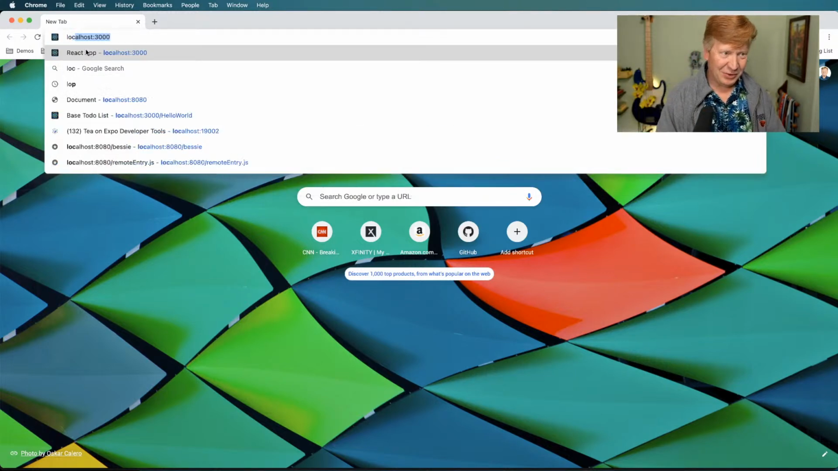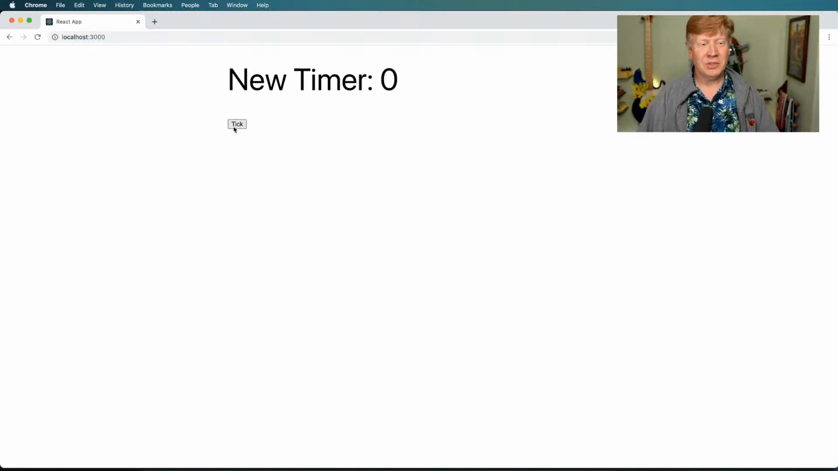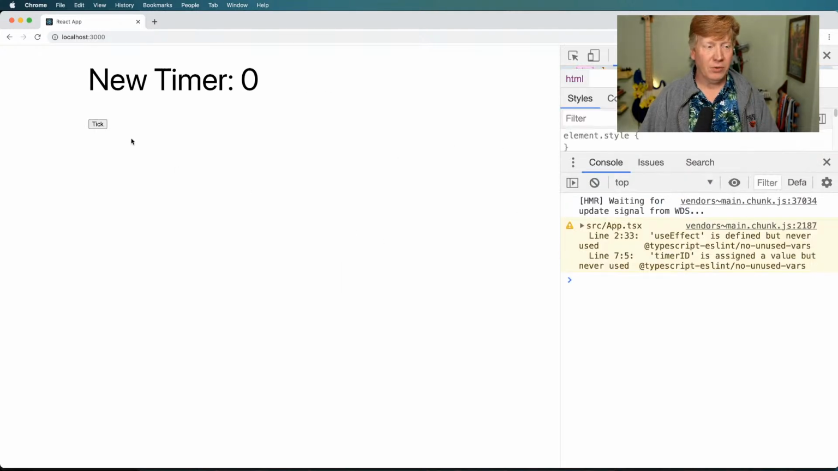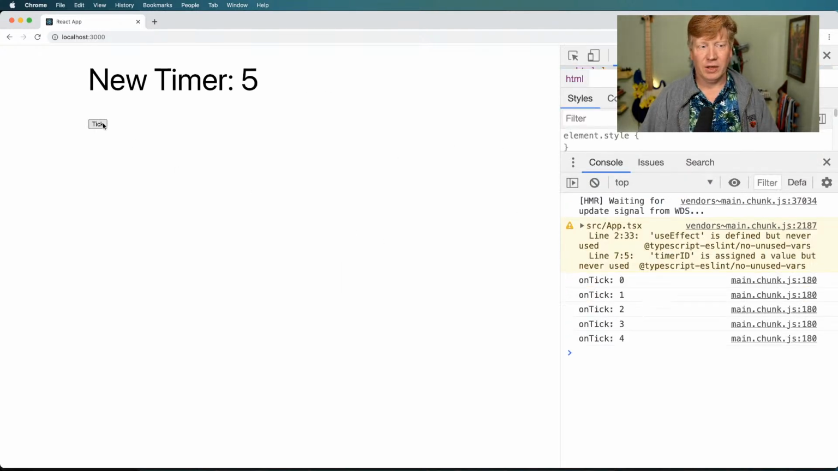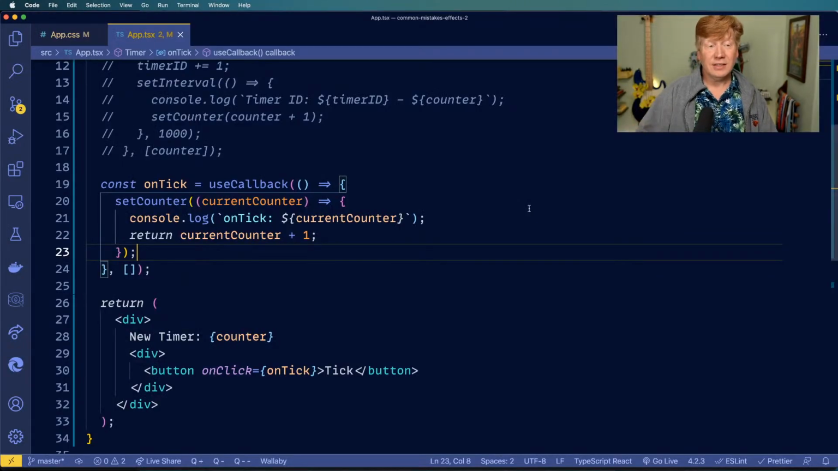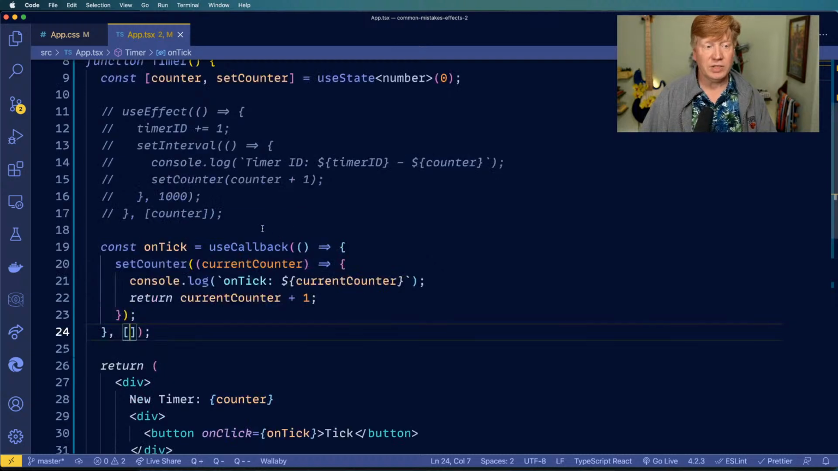All right, let's go and bring up localhost again. Cool. All right, let's bring up our inspector. It's not blowing up. That's a good thing. And there we go. So now that works too. And we have no dependency array in there. So that feels like a good way to get around this issue.